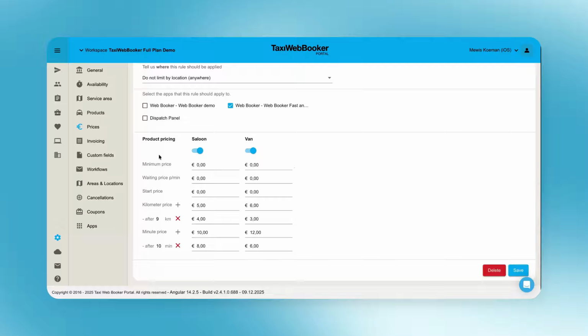Additionally, the pricing setup itself offers more options post-upgrade, including the option to enforce a minimum price for the entire booking. Another feature is the ability to set a waiting price, which can be applied when the job is dispatched to the driver app. You can also decide if the calculation should involve a starting price and set a price per kilometer that you can adjust after a certain number of kilometers. You can incorporate extra thresholds in your setup.